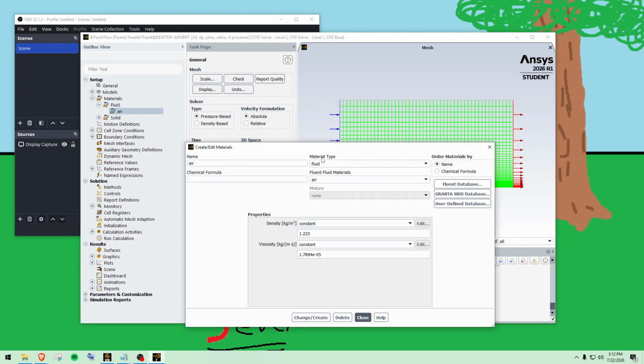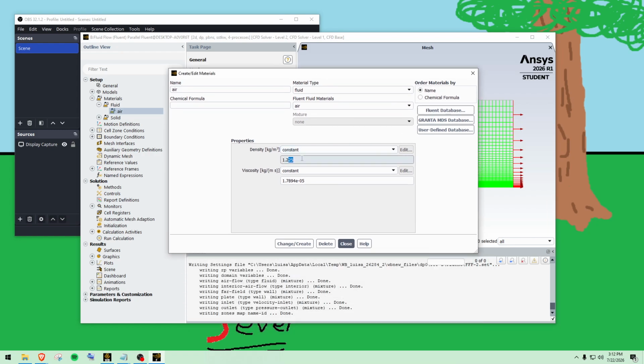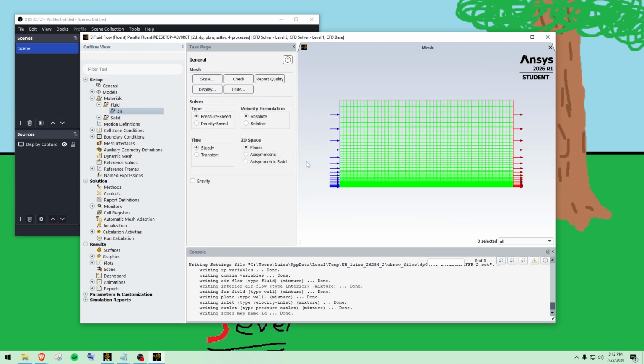Alright, so just keep things simple. We are told to use a 1.2 density, and then we're just going to round our viscosity up to 1.8. Change, and then close. And then I actually did this error the first time I was doing this.